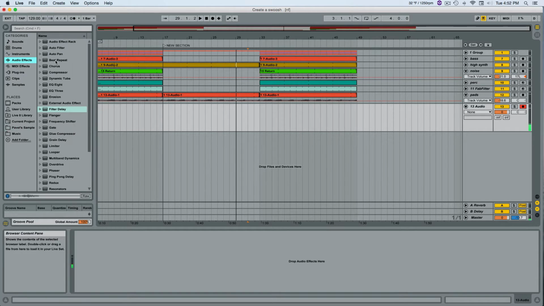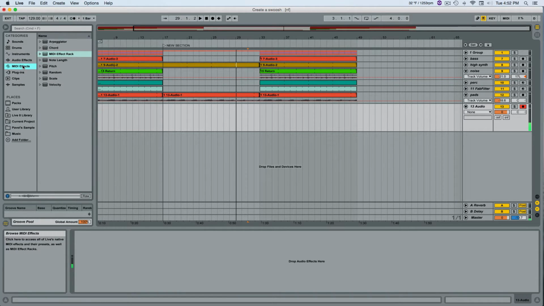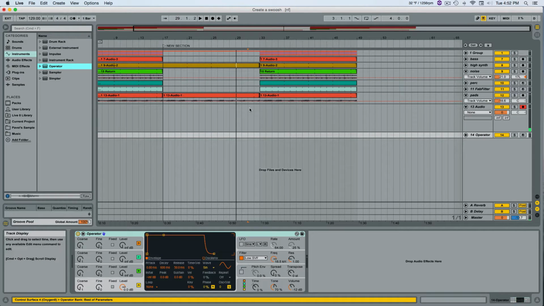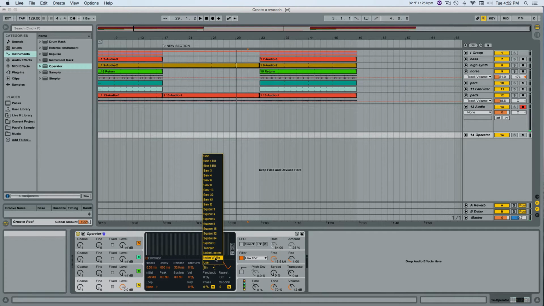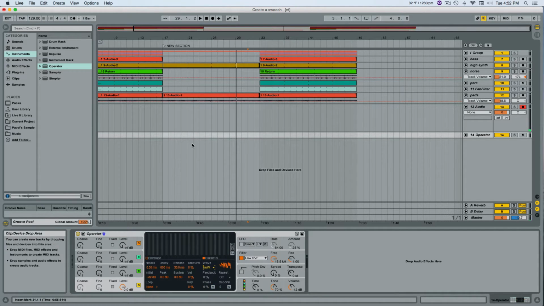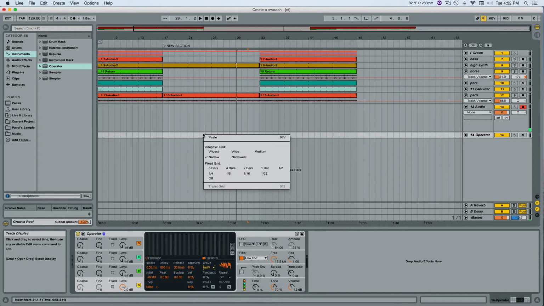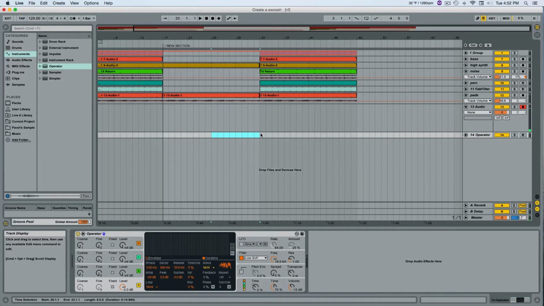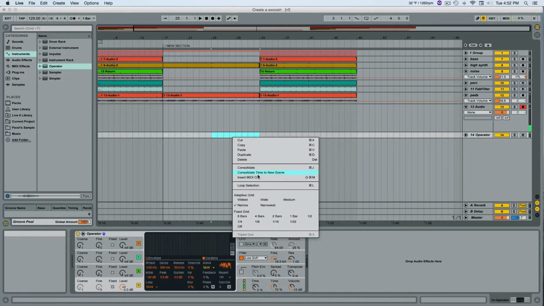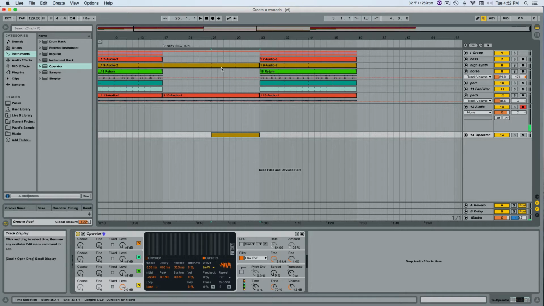I'm going to use an operator for this, but you can use any instrument that can create white noise. Okay, so let's create our operator instrument. Or if you have a white noise sample, that's fine too. On my operator, for my wave file, I'm going to select white noise. The next thing I'm going to do is create a MIDI file. Here I right click and insert a new MIDI clip, and this is going to be 8 bars long.